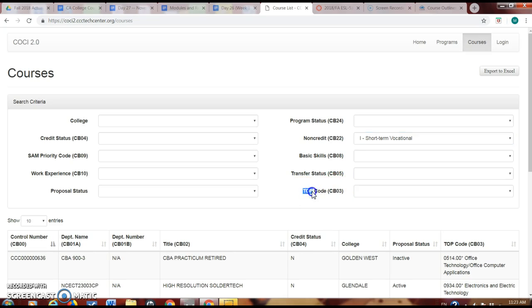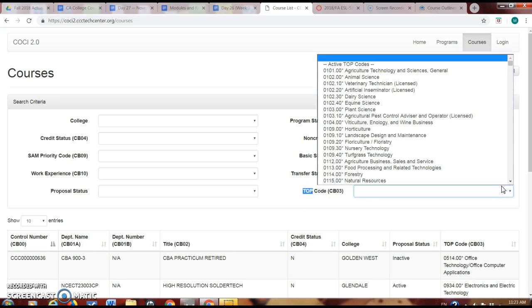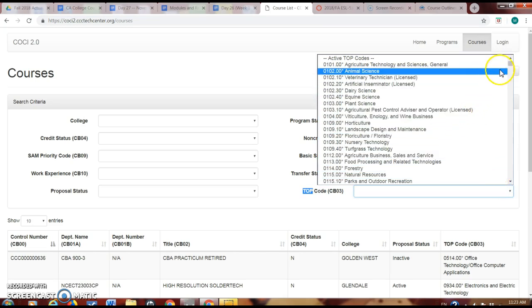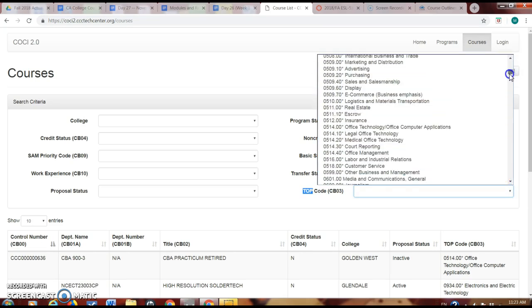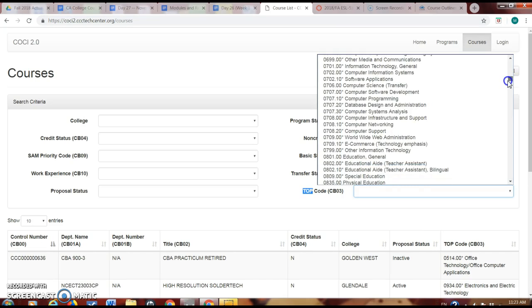I don't know if you know what a top code is. TOP stands for Taxonomy of Programs. Every course at a California community college has a top code. It just means the type of program that that course fits under. So if you click here, you see this huge list, and we need to go to customer service.